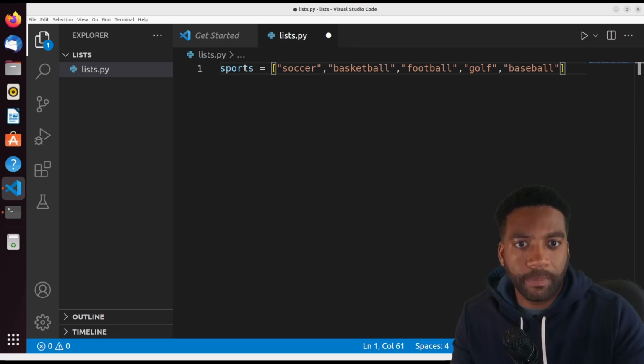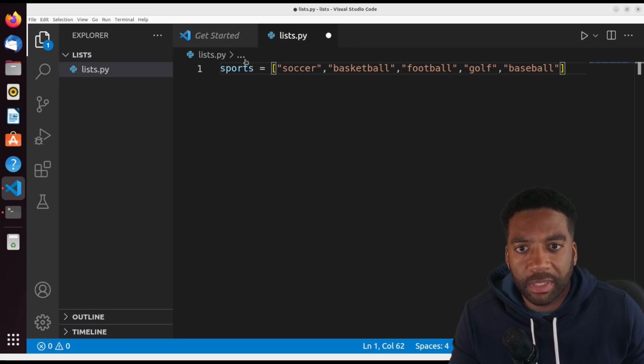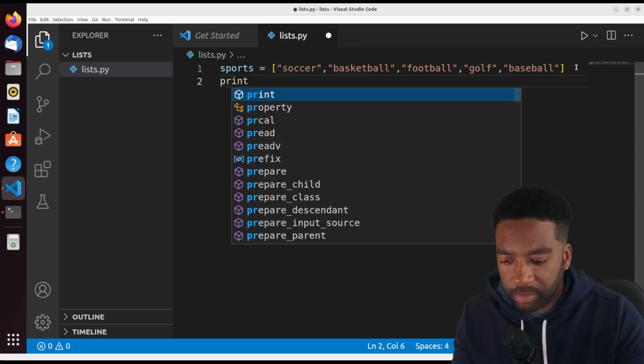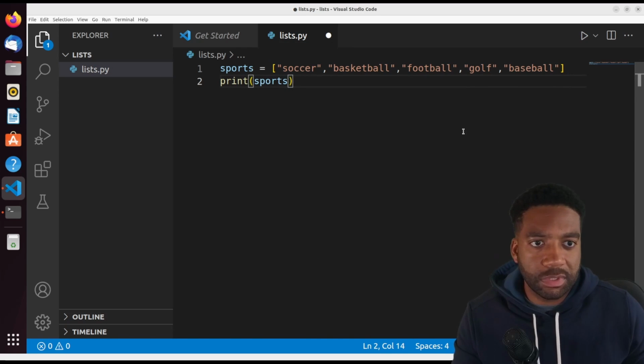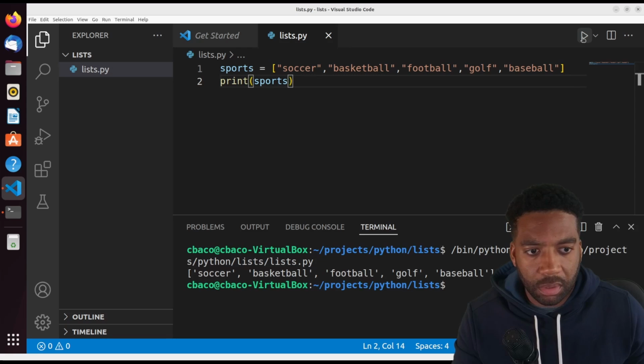All right, so what I've done is I've made a list that includes a bunch of sports, and my list is called sports. So if we go ahead and print this, if we print sports, we should see all of these items in my list. So let's go ahead and run that and see what we get here. Okay, so you can see we have our list: soccer, basketball, football, golf, baseball. So it's printing our list. That's one way to declare a list.